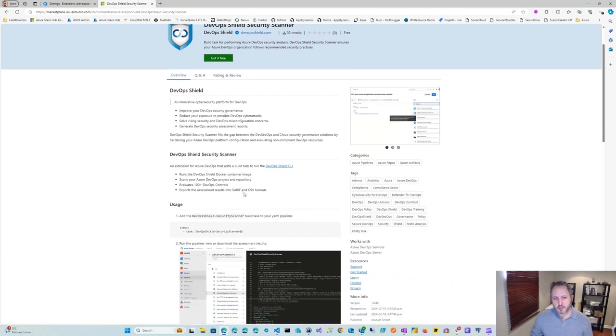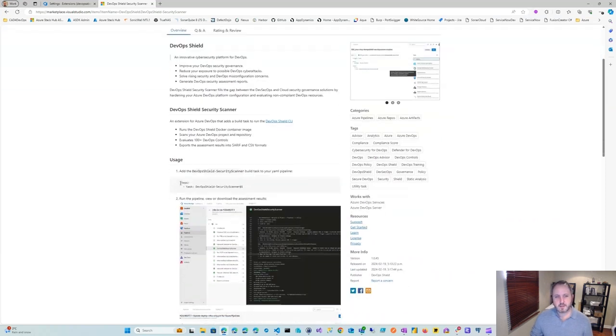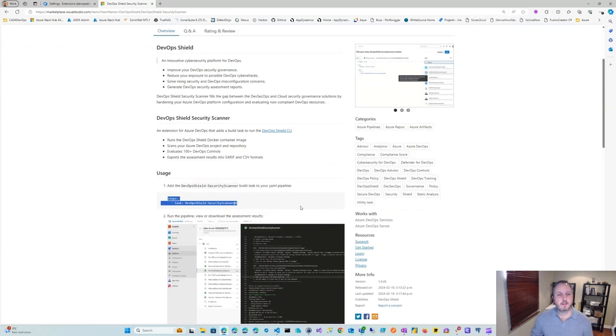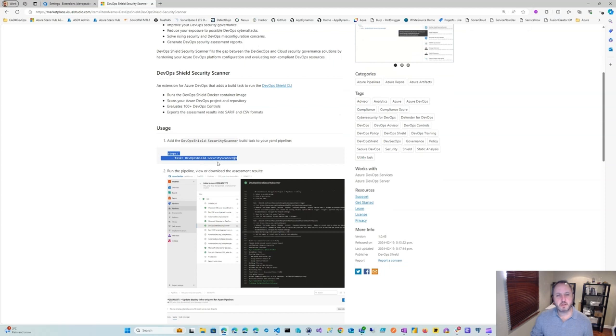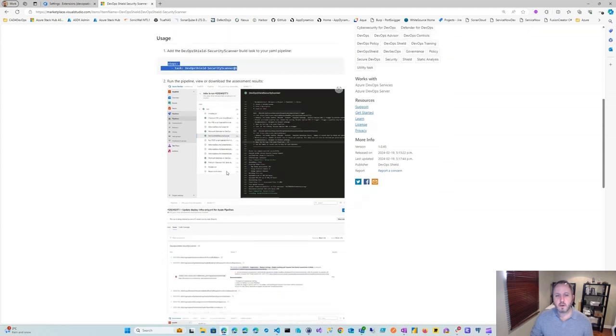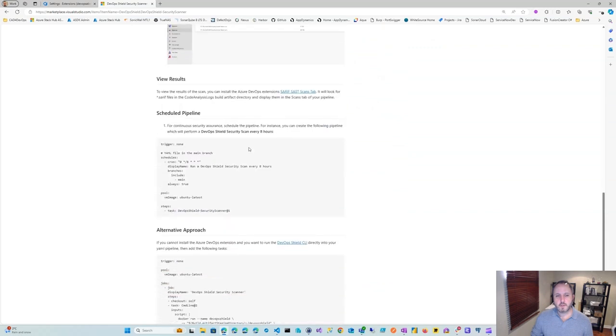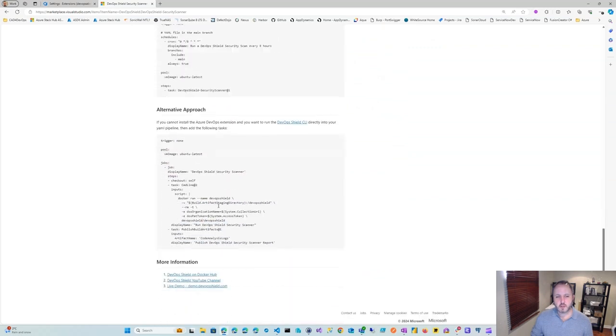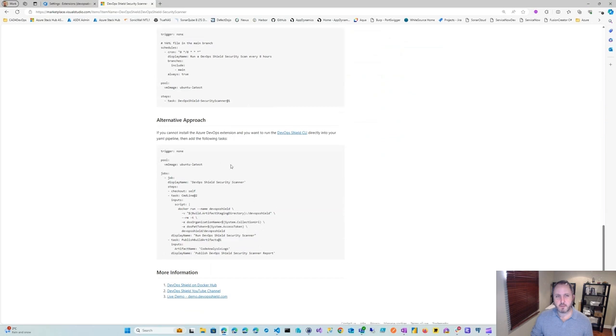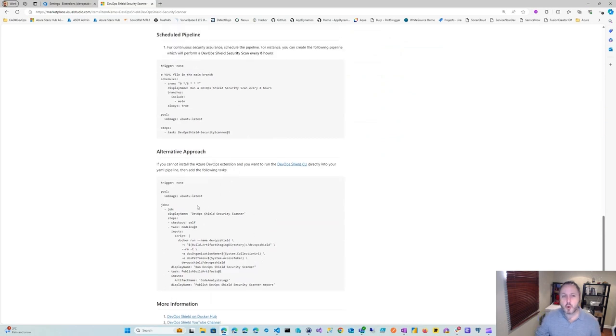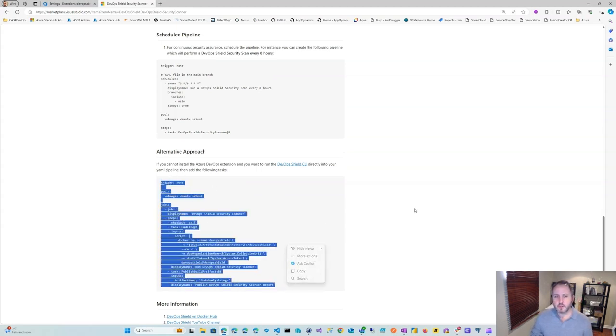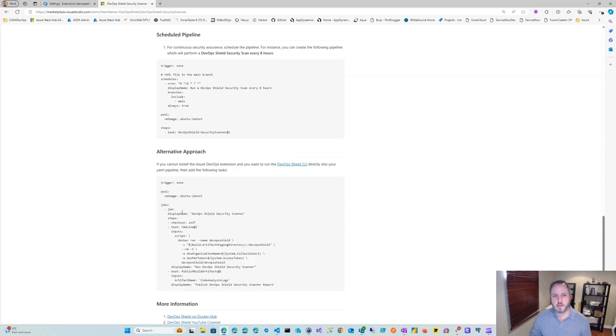And you have all the instructions here. Notice how simple it is to add, let me make this a little bit bigger, to add basically the DevOps Shield Security Scanner task. It's as simple as that. You just need to add it like this. So please feel free to read the instructions right here. So you have some samples even for a scheduled pipeline, or the alternative approach, as I was mentioning, that doesn't require you to have the ability to install extensions in your Azure DevOps org.